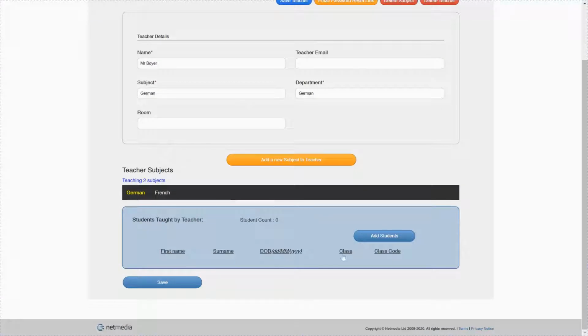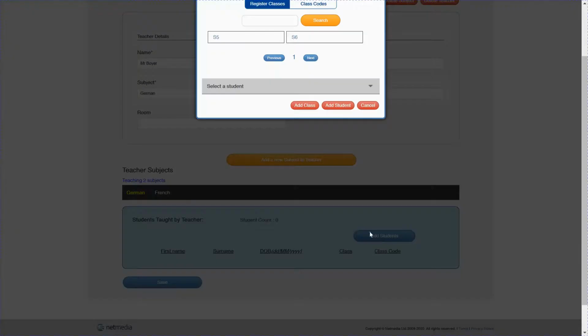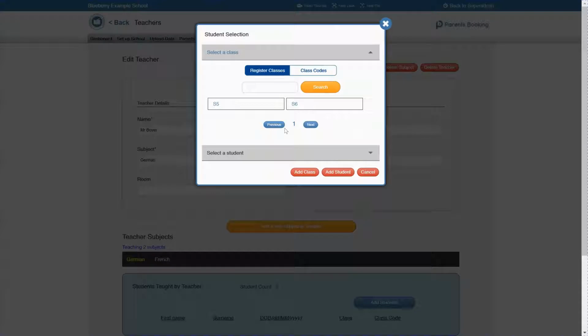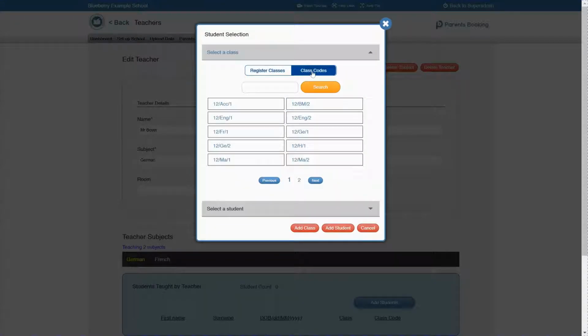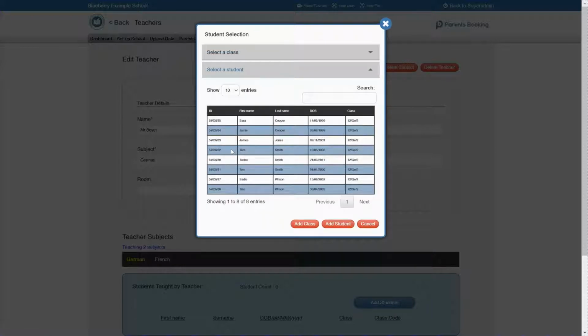And when I add more subjects, you can see you can add students easily. Let's say that in this situation, Mr. Boyer needs to be given a new class code. I'm going to click on the Add Students button, and at the top of the page, there's a student selector. I can add students by their reg class, or normally at this point, you would use the class codes filter. When I click on class codes, all of the class codes that have been imported from your database are shown. And if I find a German class code, for example, 12GE2, I want to add to Mr. Boyer, I can click on it, and I have 2 choices. I can either add the whole class, or I can select certain students and add them alone.